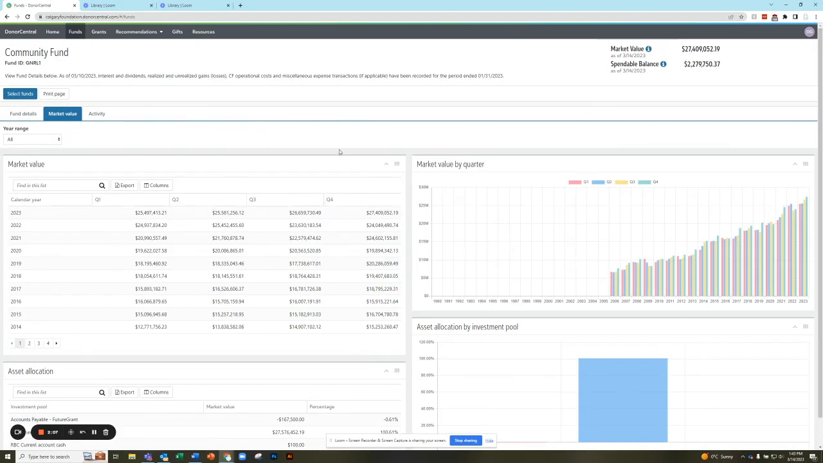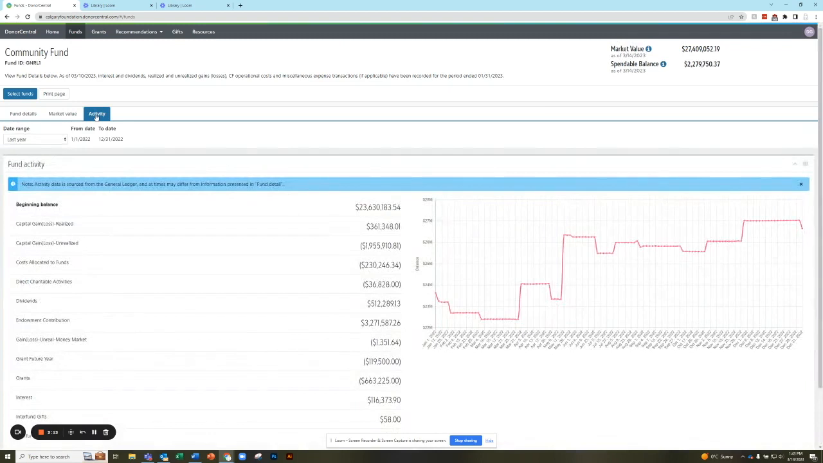For even more fund details and to view or print a fund activity report, click on the Activity tab just on the right of Market Value. Here you have multiple options to select a date range to view in an activity report. The financial information and graph shown below will display the fund activity information you need.